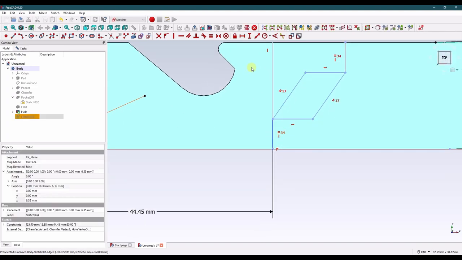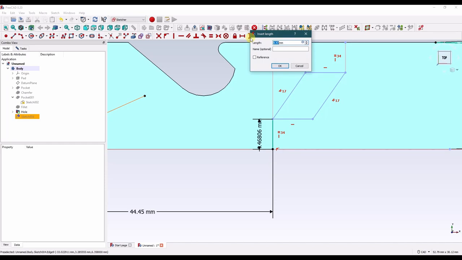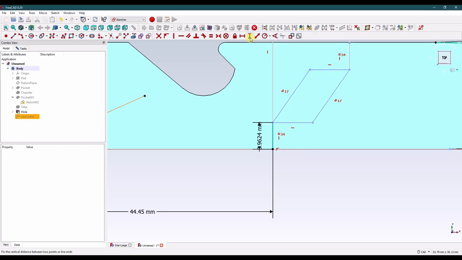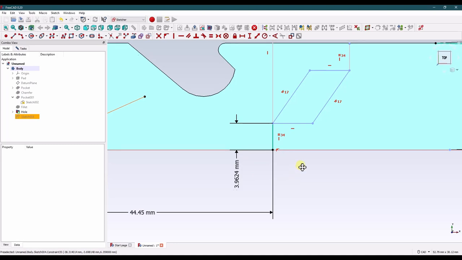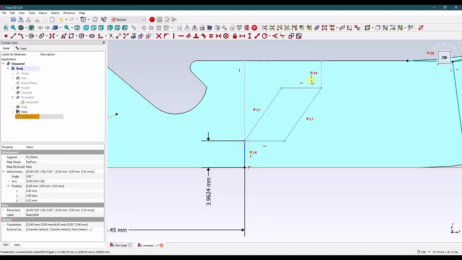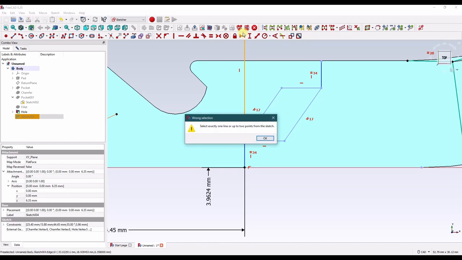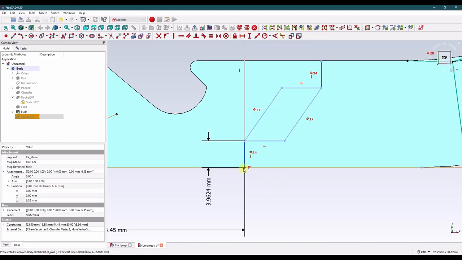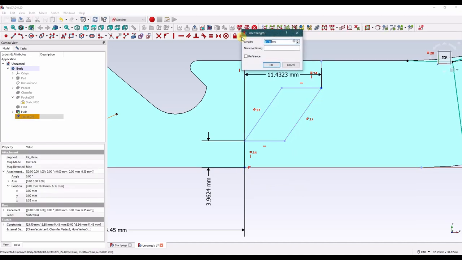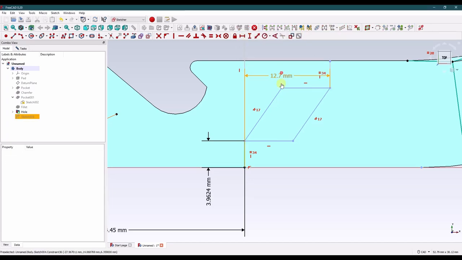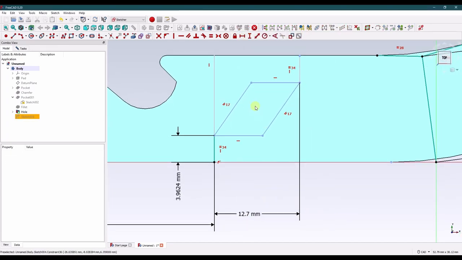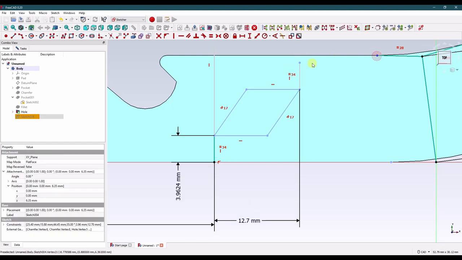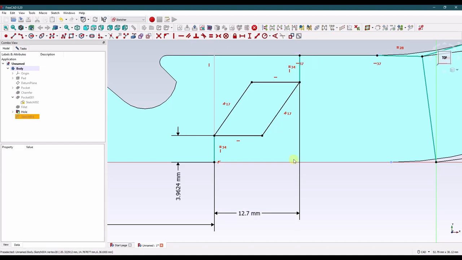And then we'll dimension this leg here, 3.9624. And then the distance between these two is a half inch. Okay, sorry. Try that again. Pick the points. 12.7. All right. So let's make these horizontal. Okay.